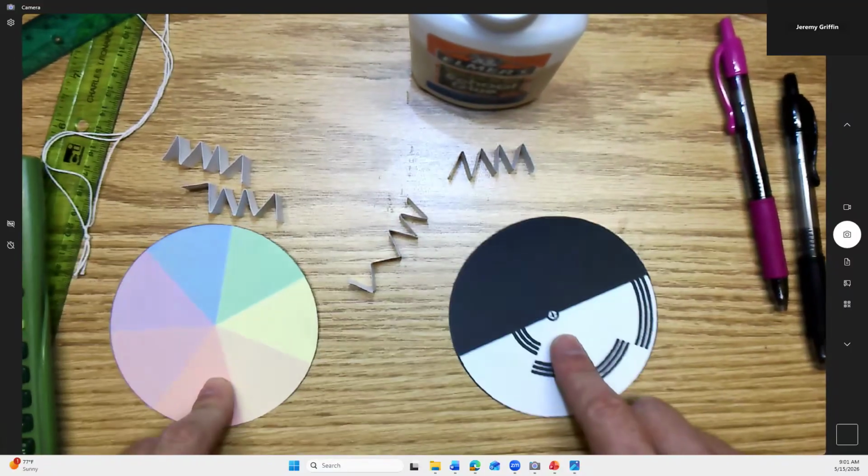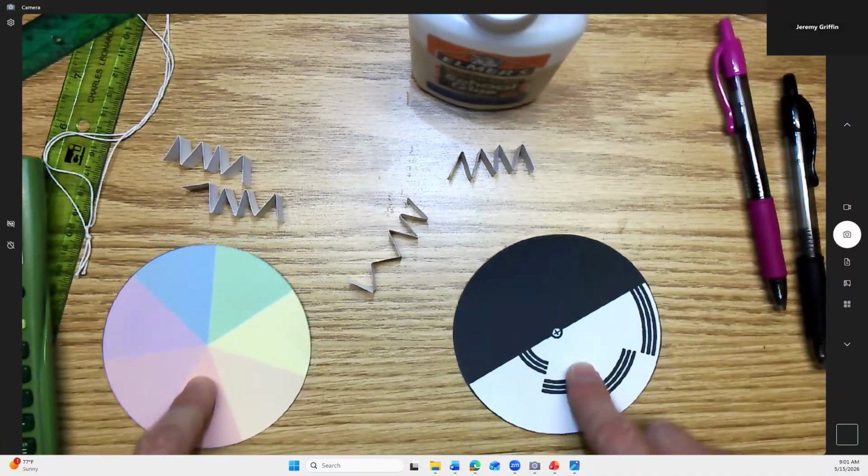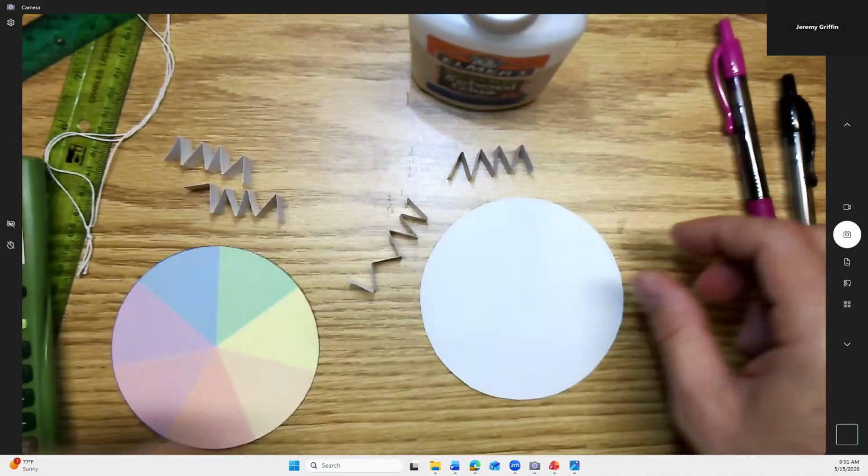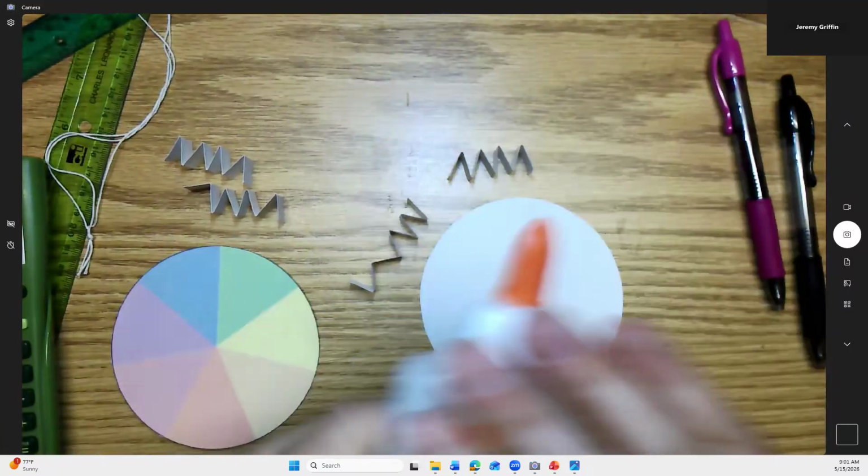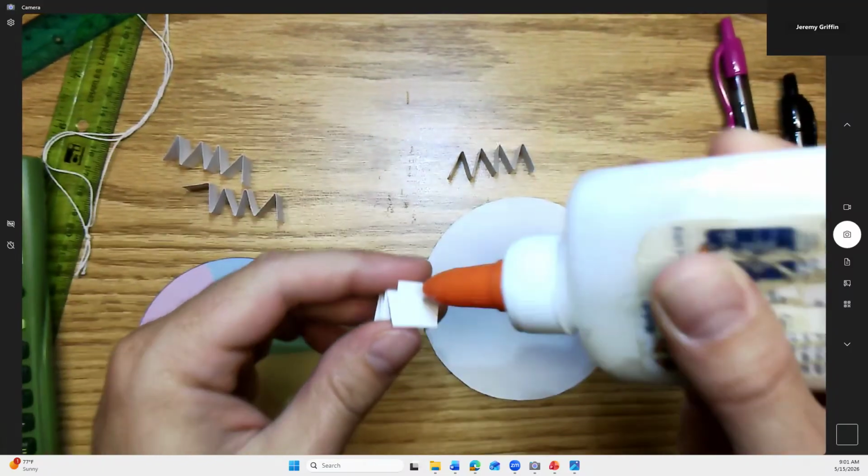Alright, so pick one of your wheels, either here's Newton, here's Benham. Pick one of these, flip it over. Start moving these down.